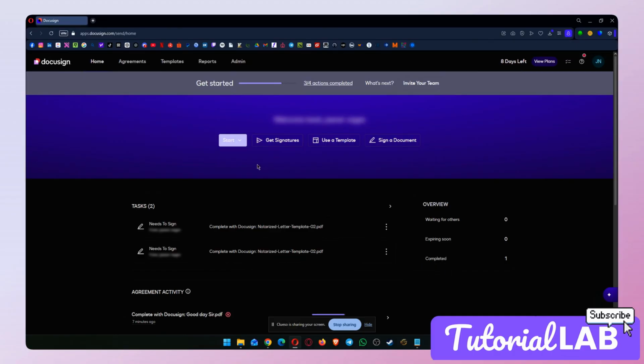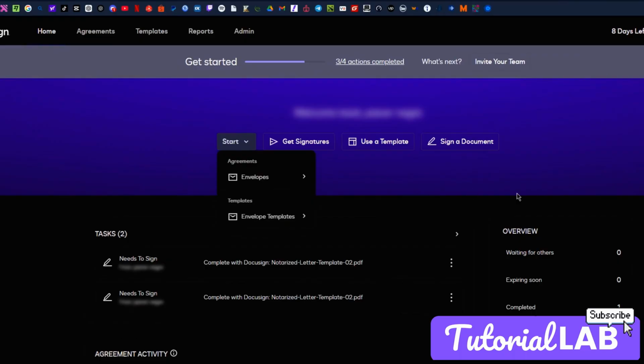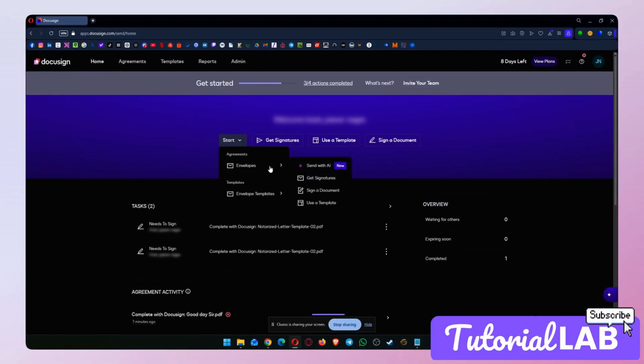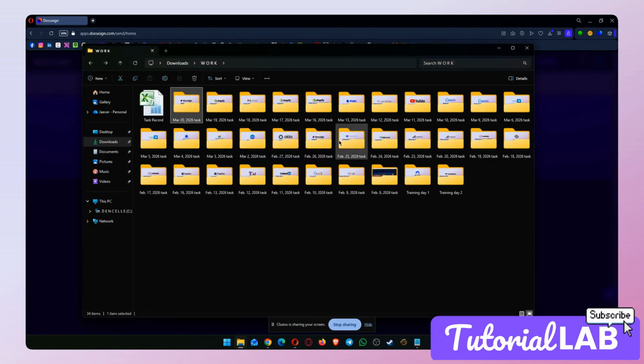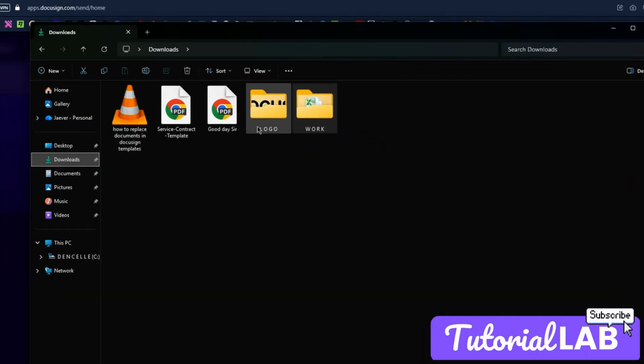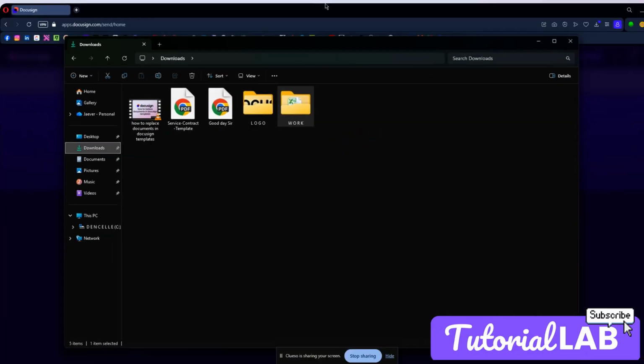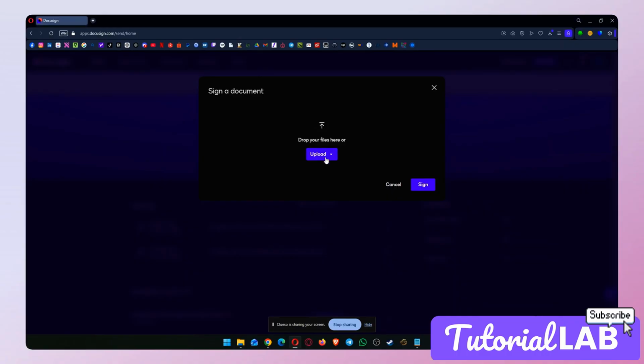On the Docusign dashboard, we click Start and then select Sign a Document. We can also go to Start and then Envelope to sign a document. Since we are working with a PDF, here is the PDF file we will be signing. We will sign it directly in Docusign.